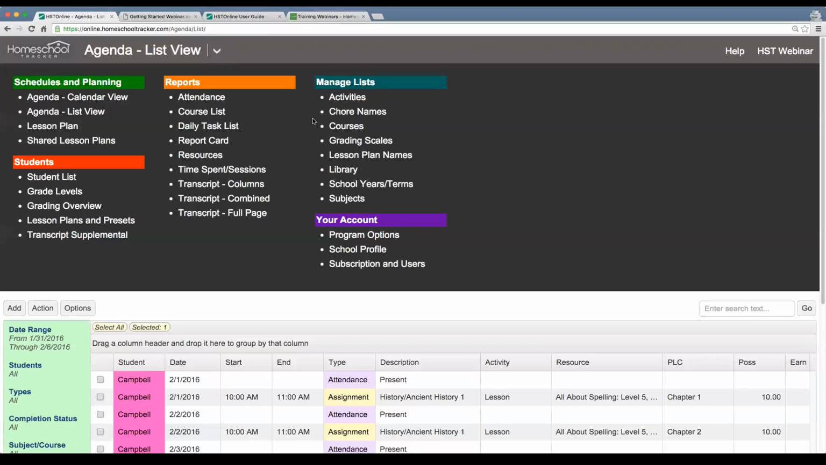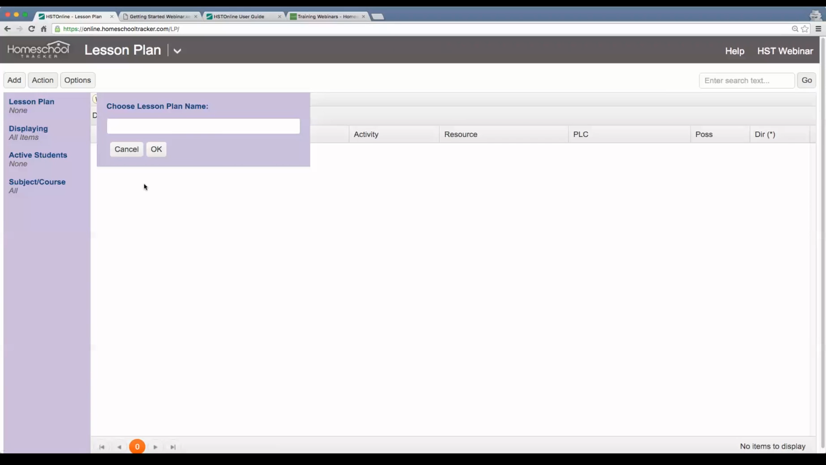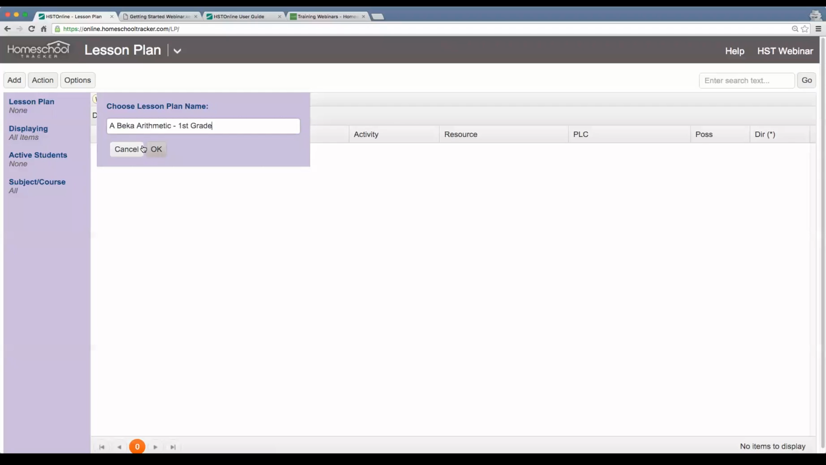First, I'm going to go over to the lesson plan screen from the schedules and planning section of the menu. And if it's your first time here, you'll see a message like this, which outlines what we just talked about. Now, if you don't have a lesson plan yet, there won't be much to see here. I happen to have a few here in my account, so I'm going to go ahead and choose my lesson plan. I'm going to hit the space bar to bring up my list. And I'll choose this Abeka arithmetic plan.